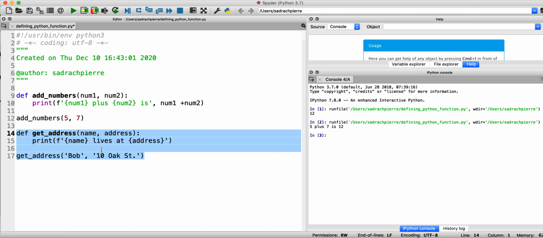Now let's run this selection of code, and the way we do that is with this black arrow at the top of the Spyder IDE, and we see Bob lives at 10 Oak Street.